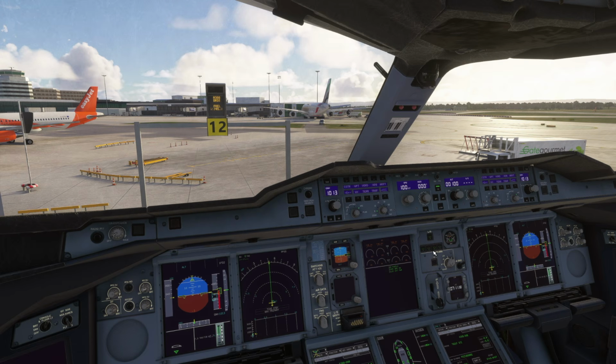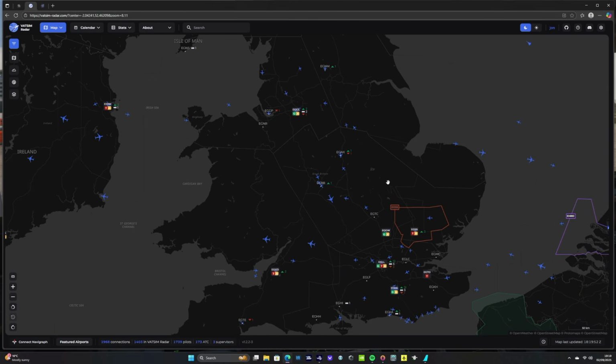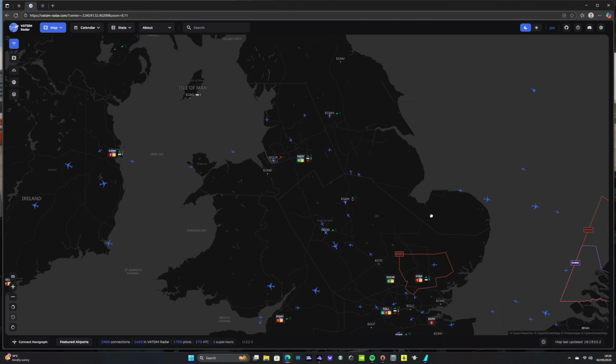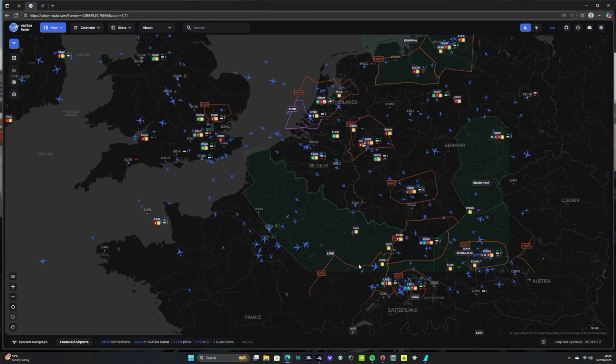Right, next I'm going to talk about a must-have tool when you're flying on the Vatsim network. So head over to vatsim-radar.com, and it basically shows you every single pilot and controller who's currently online. You can see all the little blue planes, and if I just zoom out across Europe, you can see all the different bits of airspace that are covered.